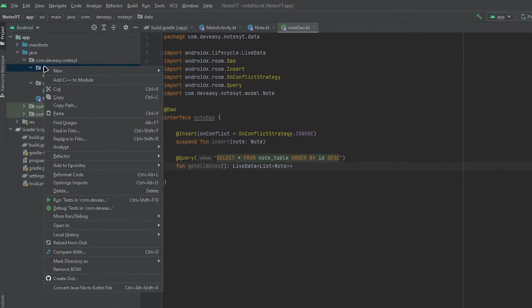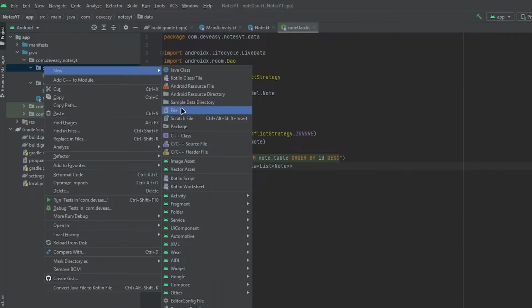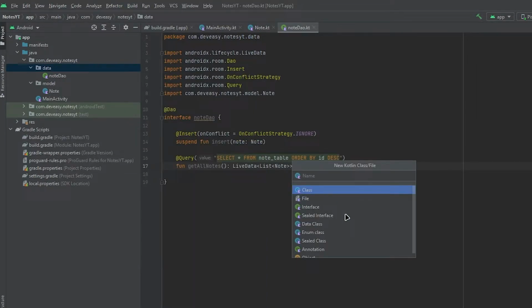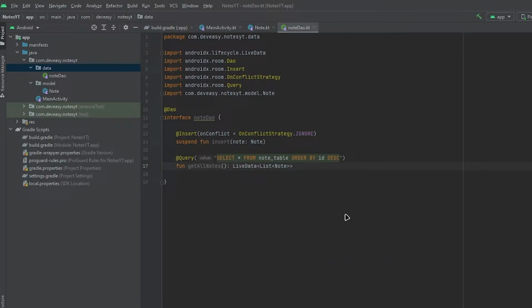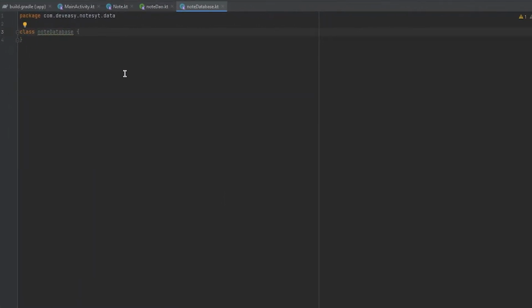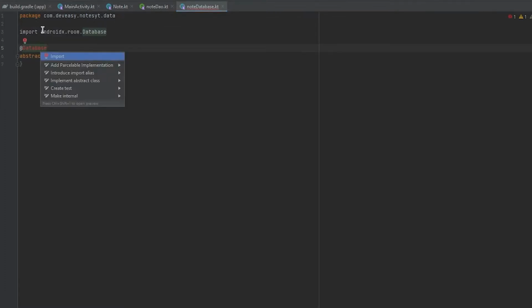Now let's create a database. For that I'll create a class and name it NodeDatabase. This class will be an abstract class, and it will be annotated with @Database. We'll just import it.